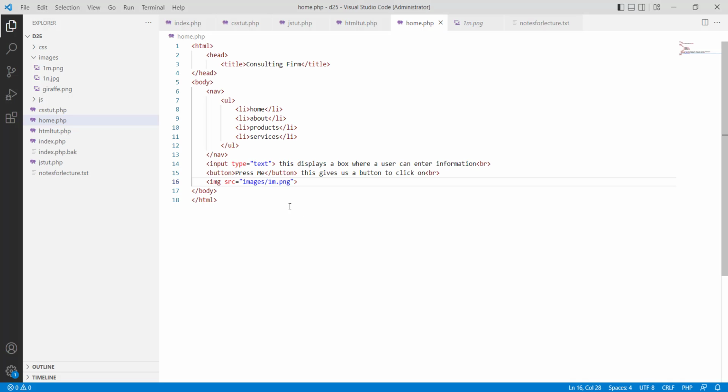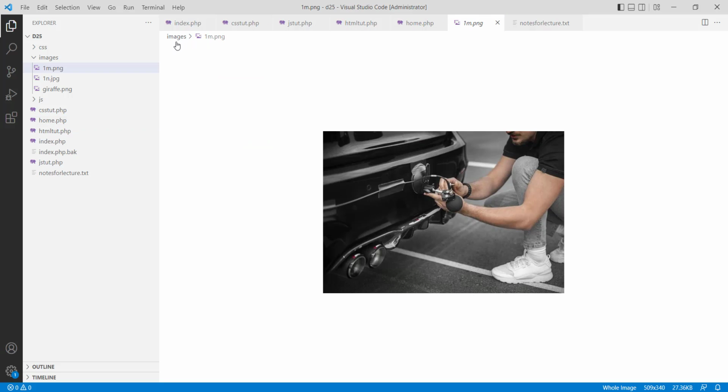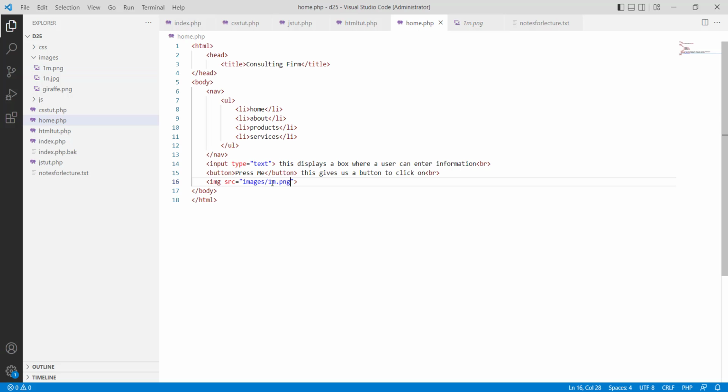I'll just go through this once more. We're simply saying we put a tag called img, and then we put a source, and we get how to put the source by just selecting images and 1m.png, which is what I put at this particular section, so that I can add that particular image. And with our images, they help us to build and design our system as we progress.